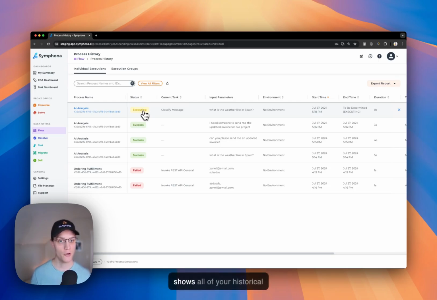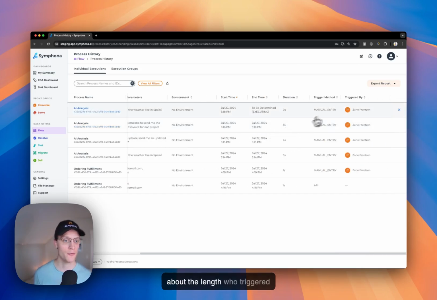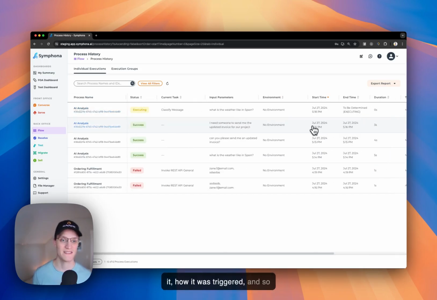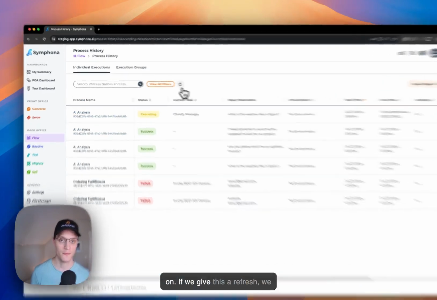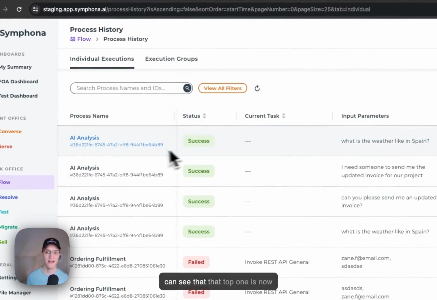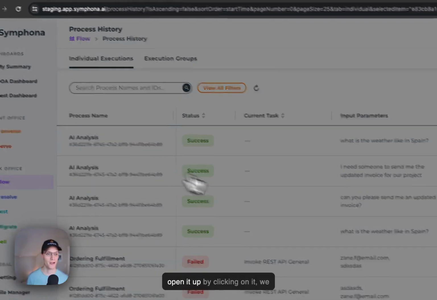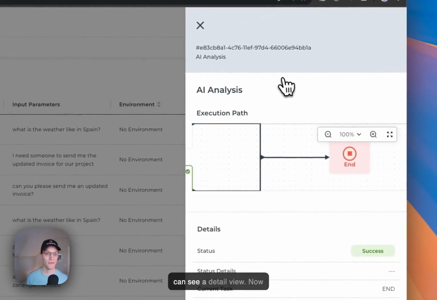So this list shows all of your historical executions, both the success and failed and the in progress ones. And we can see some additional details within the list about the length, who triggered it, how it was triggered, and so on. If we give this a refresh, we can see that that top one is now done and it's successful. If we open it up by clicking on it, we can see a detail view.